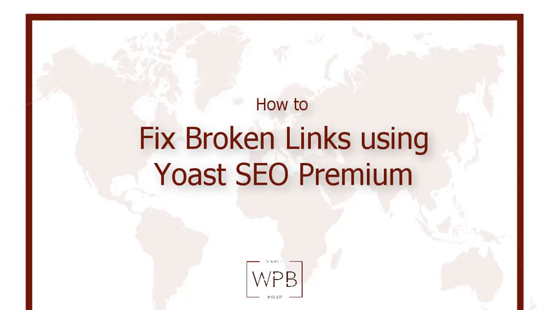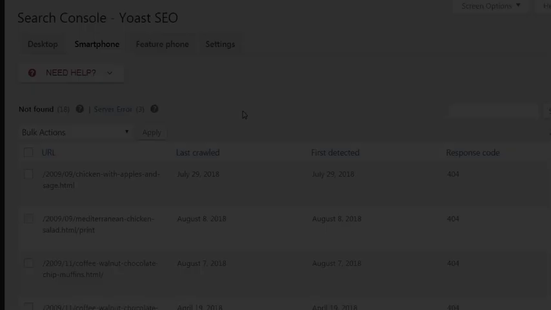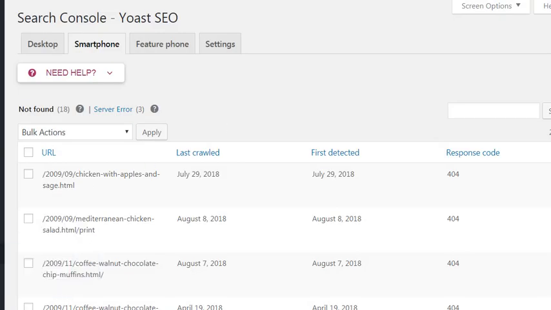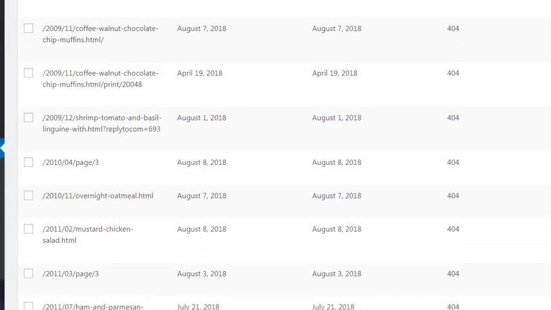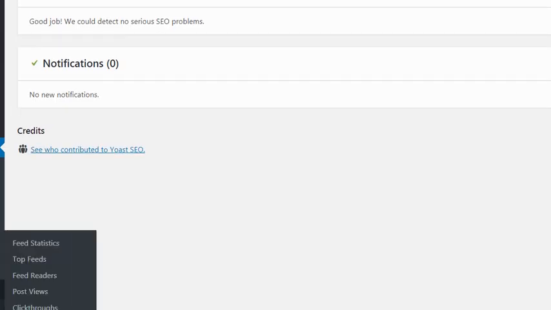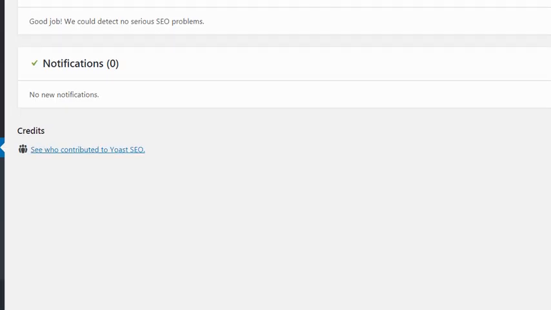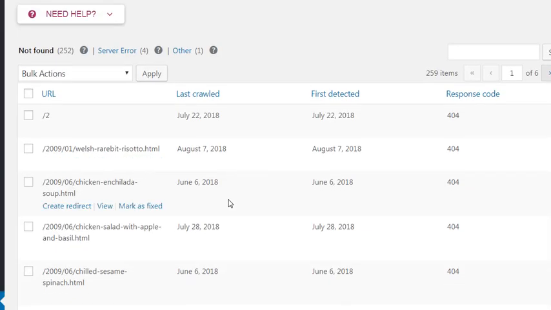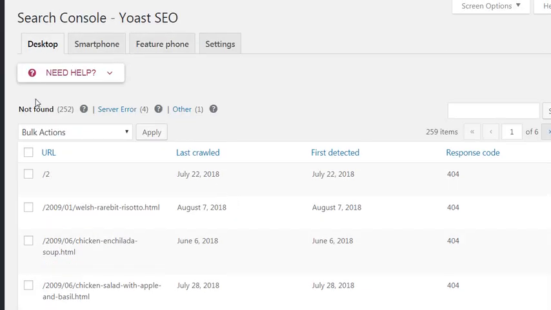In this tutorial, we're going to cover how to fix 404 errors if you have the Yoast SEO Premium plugin. If you do have the Premium plugin, when you go to the SEO tab on the left-hand side of your dashboard, you can go to Search Console. You will see a list that looks like this. It has connected with the Search Console and downloaded any problems that the Search Console found.